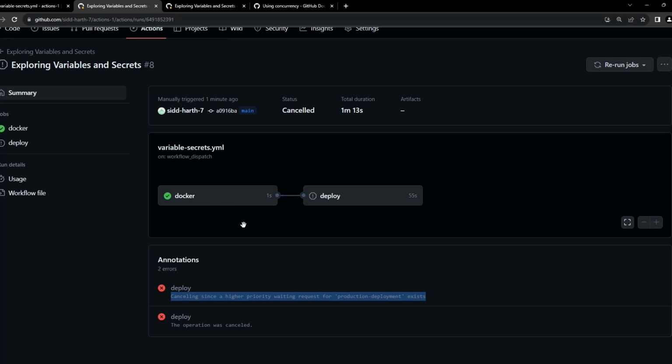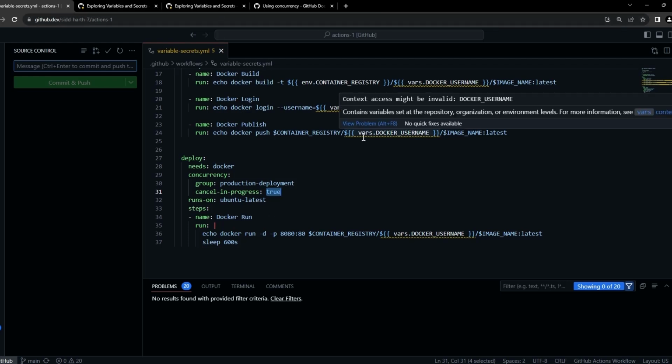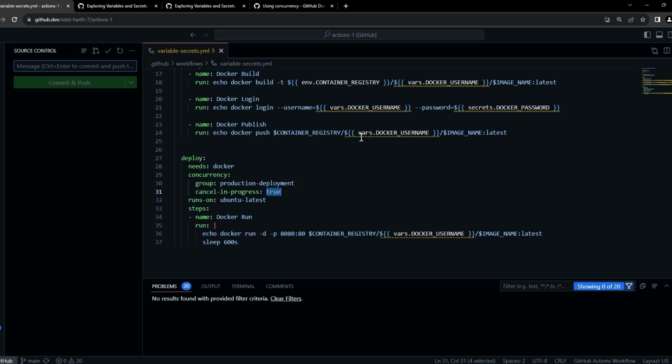Okay, so that is how concurrency works. It allows only one job or one workflow to be running at any given point of time. Okay, so that is how concurrency works. So if I change this to false, and if I try to trigger a workflow for the second time, it's not going to cancel the running one; instead the second workflow will wait. Okay, so let me quickly show you that as well.